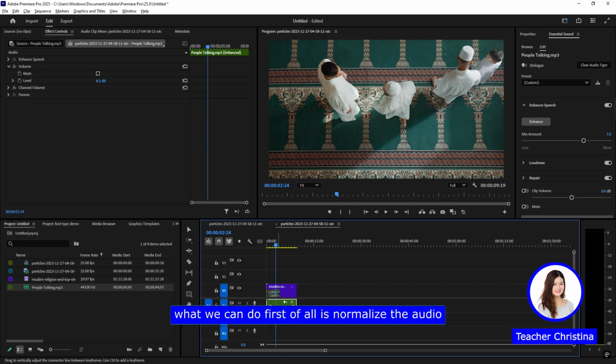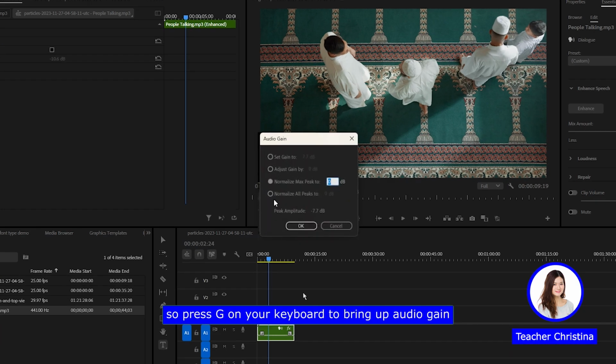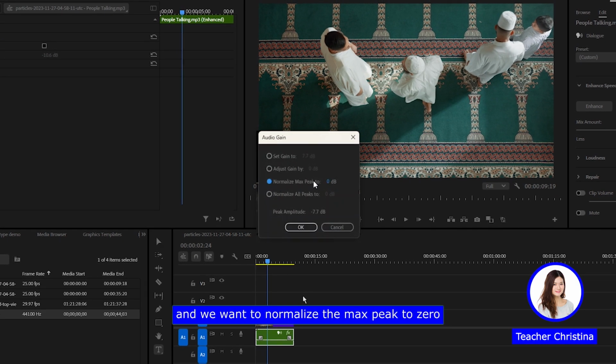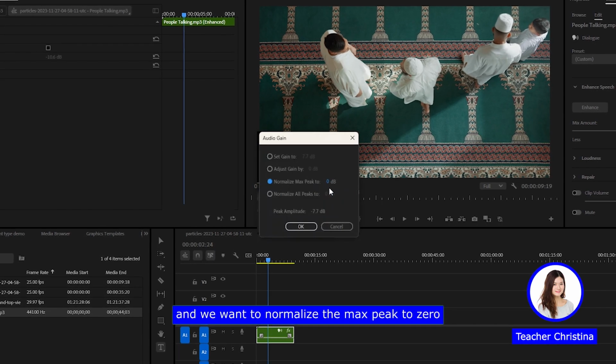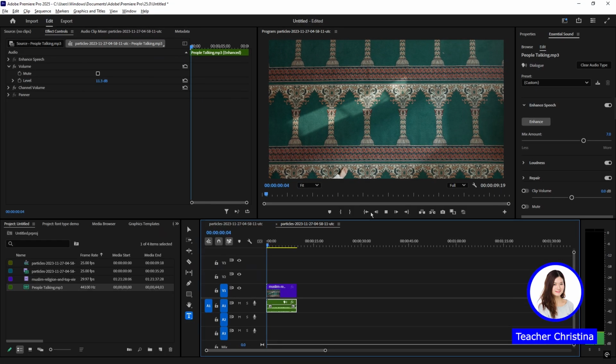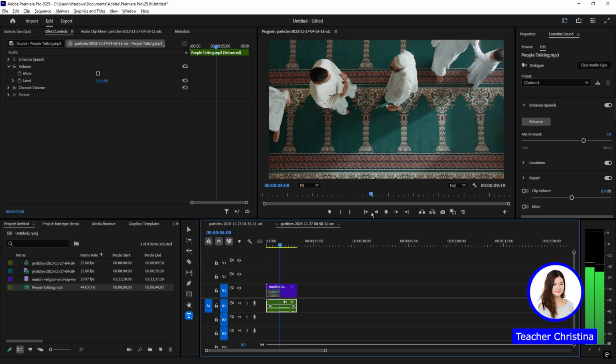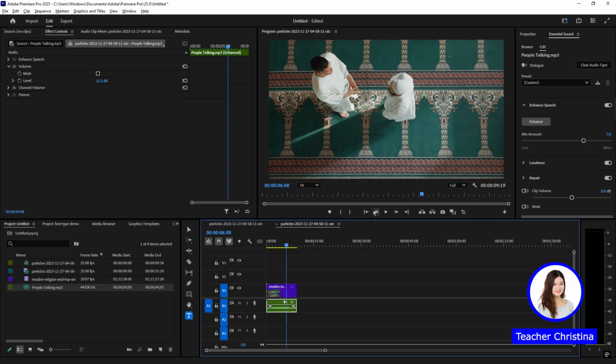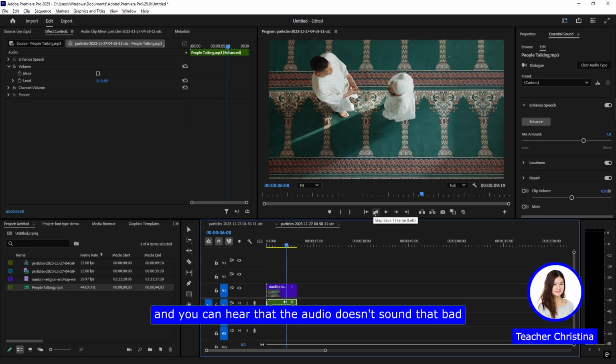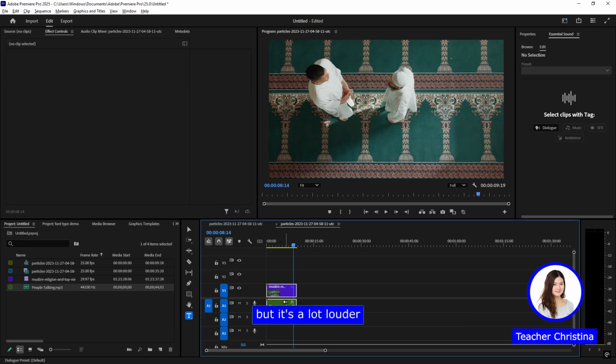What we can do, first of all, is normalize the audio. So, press G on your keyboard to bring up audio gain, and we want to normalize the max peak to 0, and press OK. And you can hear that the audio doesn't sound that bad, but it's a lot louder, so there's more information for enhanced speech to work with. But before we go ahead and use that, we first need to render and replace our audio.